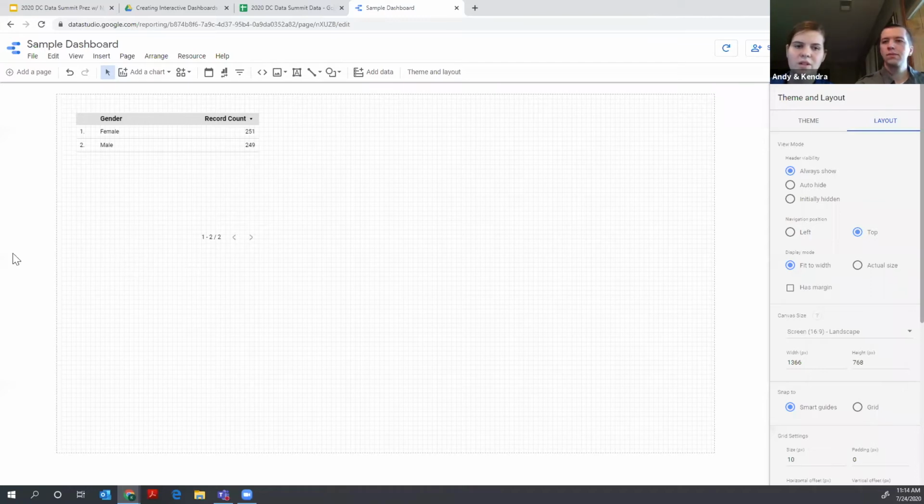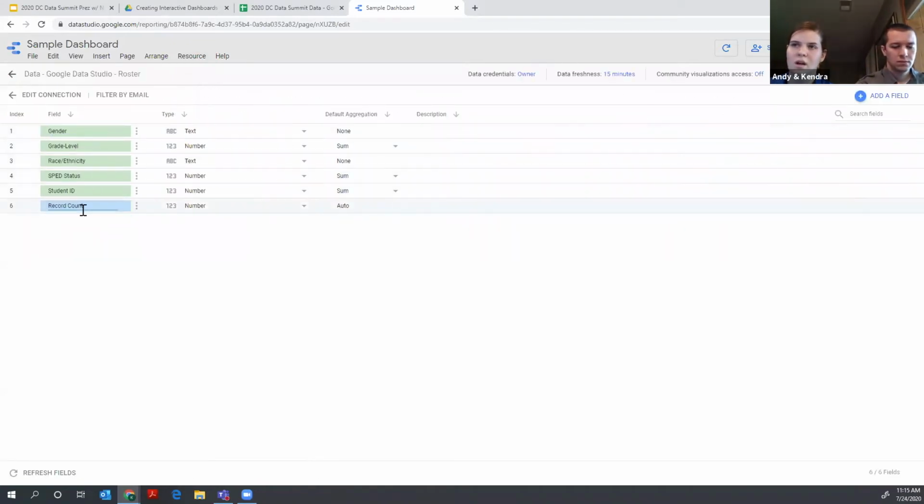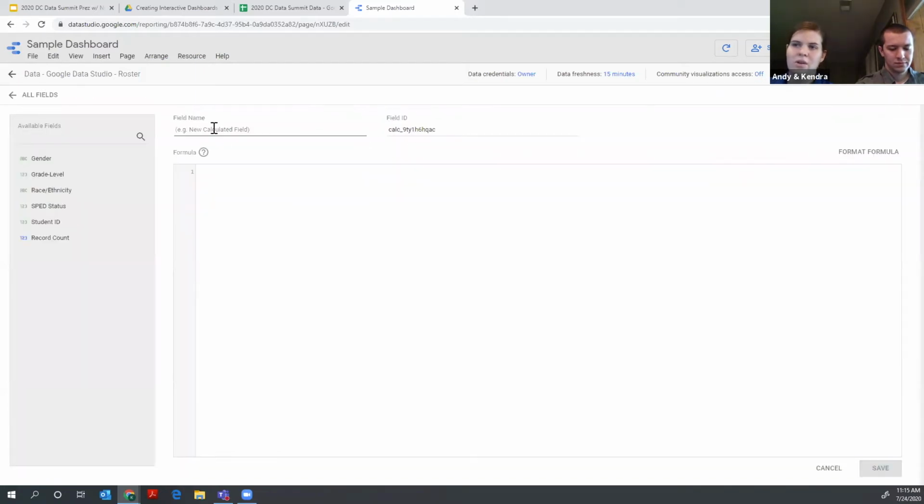So now we're going to actually go back to our data set and add some variables. So again, if we go to resource, manage added data sources, we're going to go back into our roster data. We're going to edit it. And again, we see our different variables here, our different column headings. And we're actually going to create another variable. So in order to do that, you click add a field in the upper right corner. And I want to create a new variable because the SPED status, I don't really like the 0-1 dichotomy. I want to actually explicitly say what that means. So I'm going to call this SPED classification.